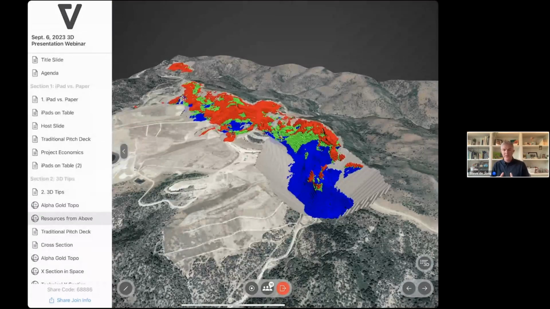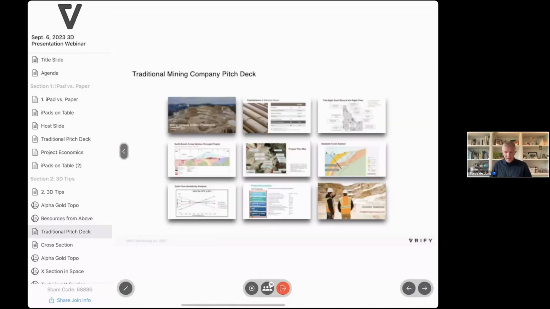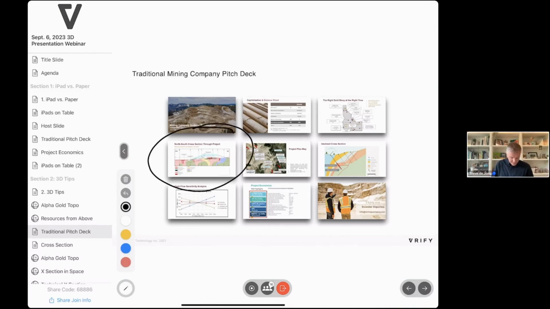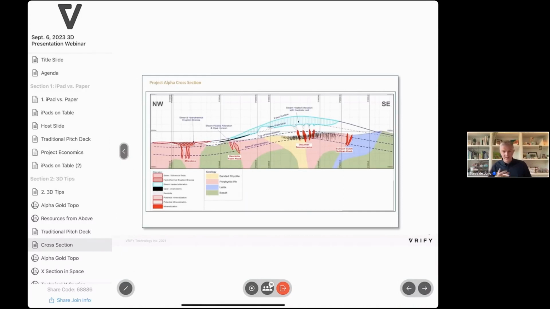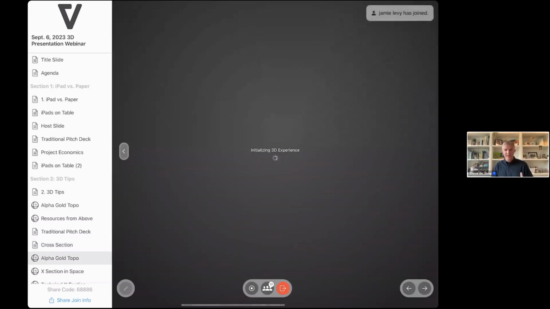But the example I want to walk through here, and I've used this specific example quite a bit, is to show how different it is when you take technical content and put it into 3D. But it takes a bit of work. I'm going to jump back to that traditional pitch deck, and this time I'm going to use this one right over here, this cross section. It's a technical cross section. I don't have a technical background, but I'm going to do my best to try and explain it. This is actually from a company's pitch deck, and this typically would just be a slide. But here's the difference if I present this in 3D.